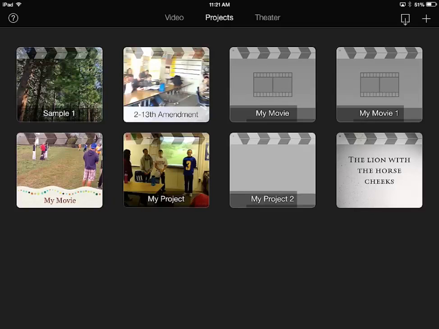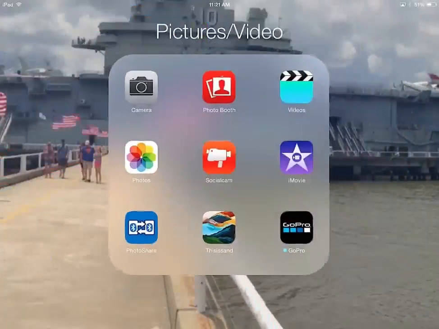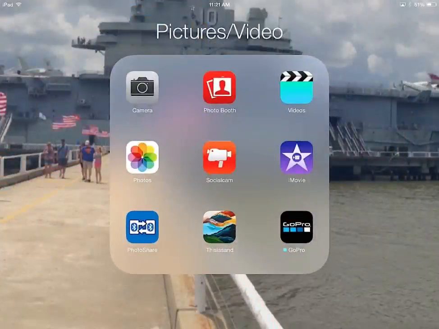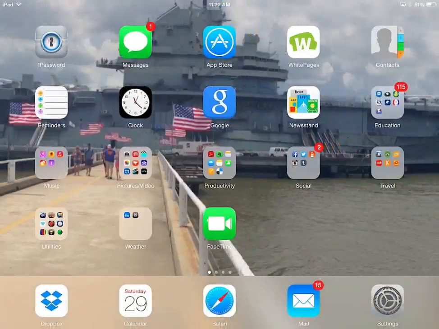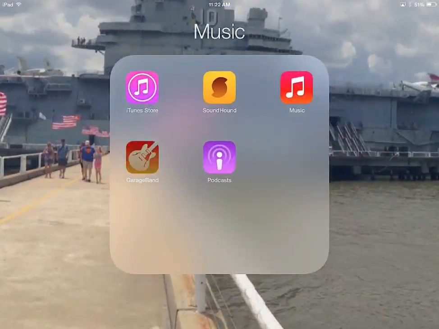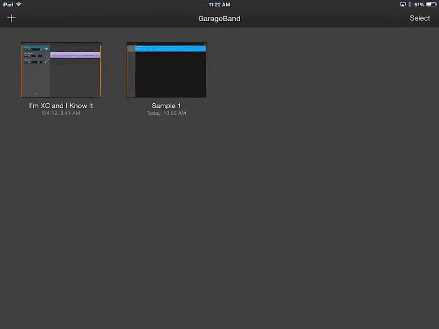Now we actually have to go back to GarageBand so we can get our audio into this slideshow. And that's done, obviously, by hitting the home button on your iPad. So hit the home button. That takes us back out. I'm going to tap to the right of the folder, gets me back out looking at all my apps. Gonna find GarageBand, go into GarageBand, and just like we did on the last tutorial, we see the GarageBand workspace. I want to export sample one into the movie we just created.